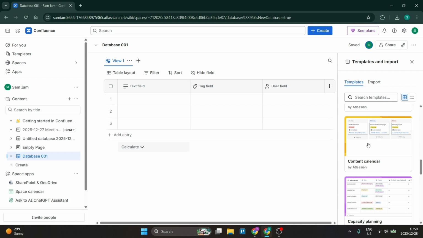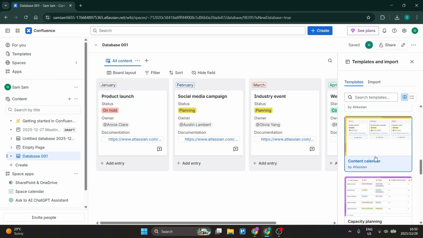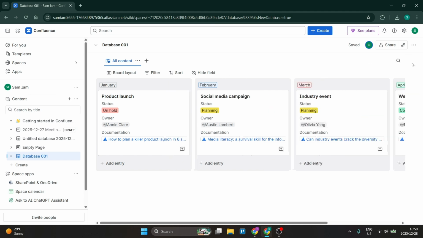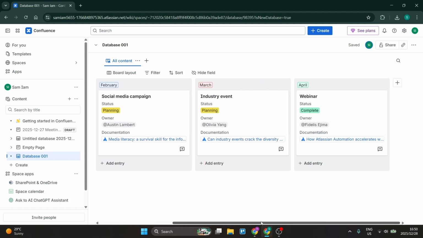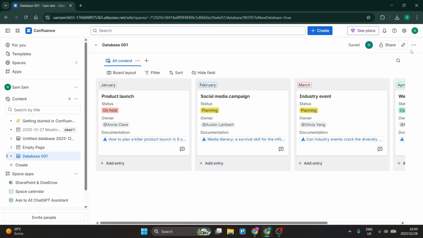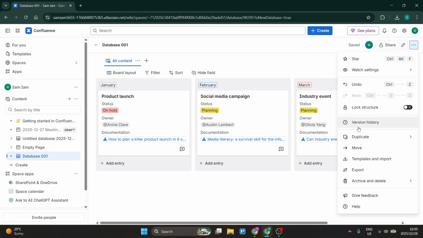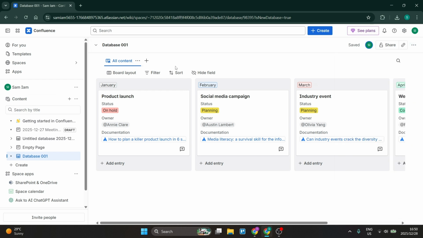and click on it. So I'm going to click on this content calendar. You can see this is now my database. Okay, let's close this. This is my entire database. Now on the top, you can see here that it is saved, and there are a few options over here. So go ahead and explore that. But ultimately, you have now created a database.